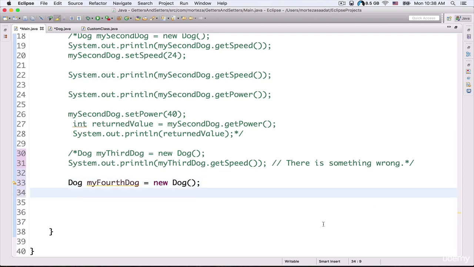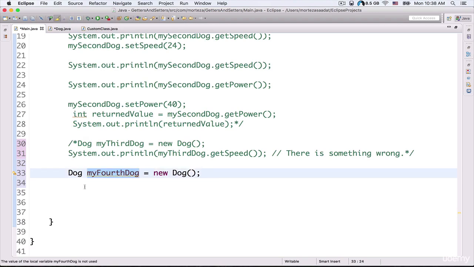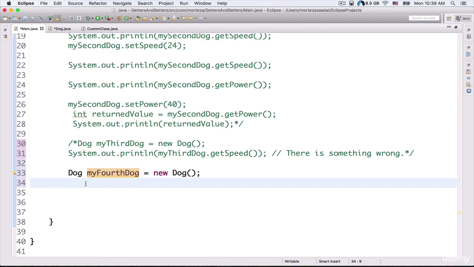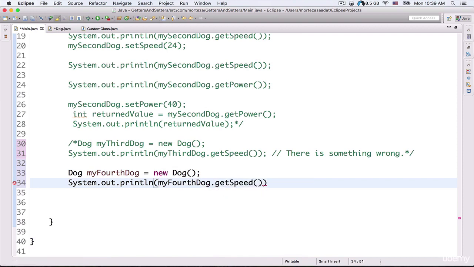So as you can see here, my object is now created. Now I want to get the value of the speed instance variable of my fourth dog object, and output that value to the console. So I just need to type in System.out.println, and then inside the parentheses, I refer to the name of my object, myFourthDog.getSpeed(). And then I need to put in a semicolon at the end of my statement.